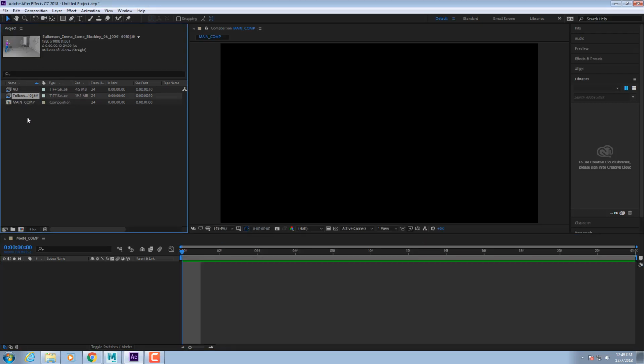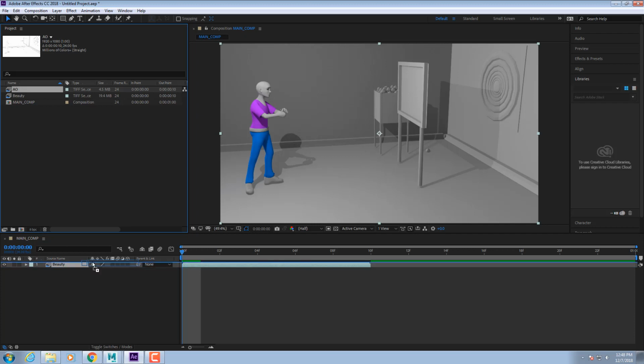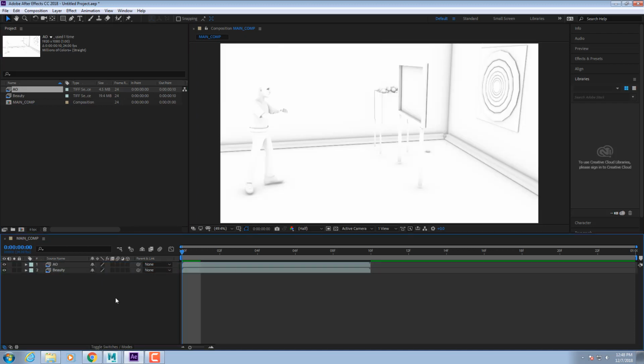So I'm going to take this sequence here. I actually forgot to name this one. I'm going to click on it to highlight it, I'll hit enter on my keyboard and we'll call it beauty. And let's take this beauty pass and left click and drag it down below. And then let's take our ambient occlusion and drag that layer directly on top of our beauty layer.